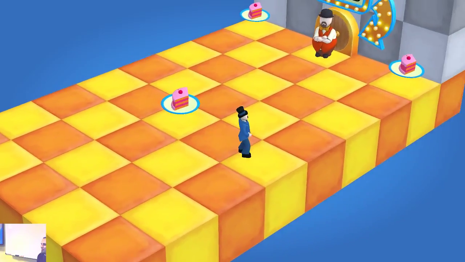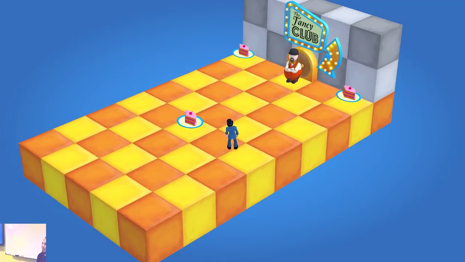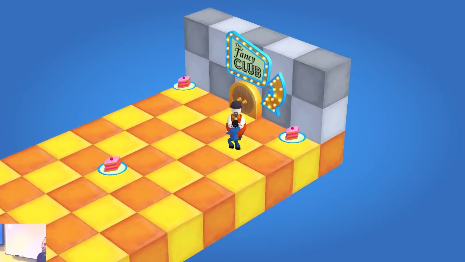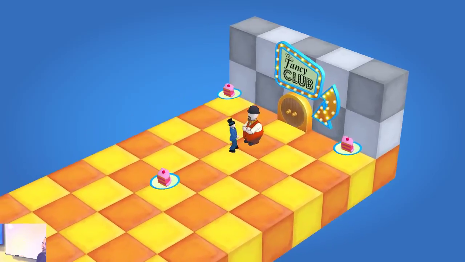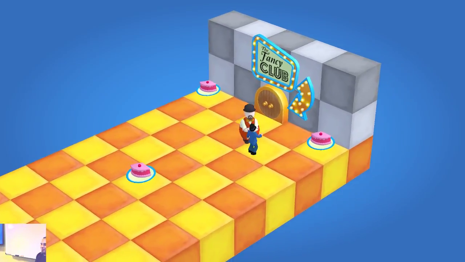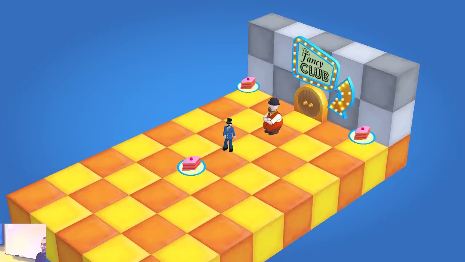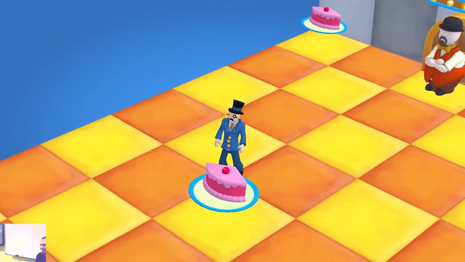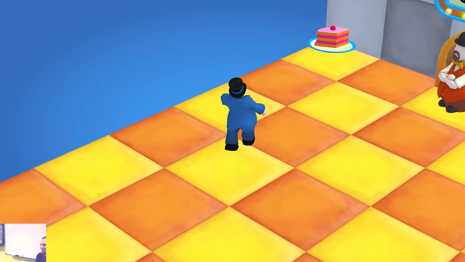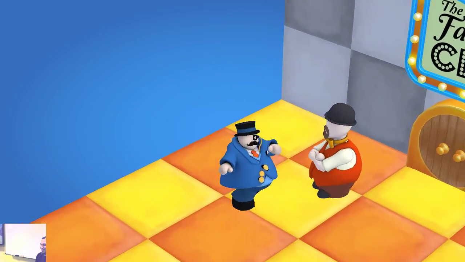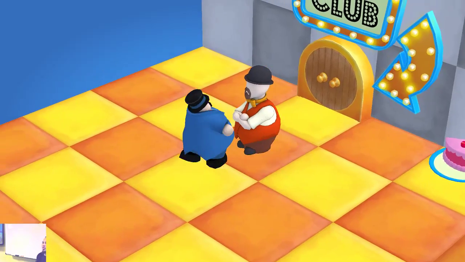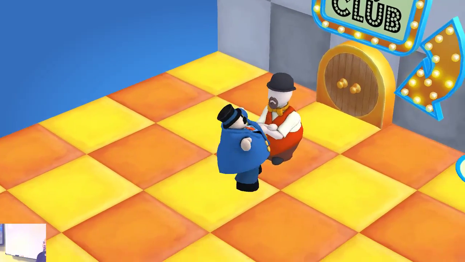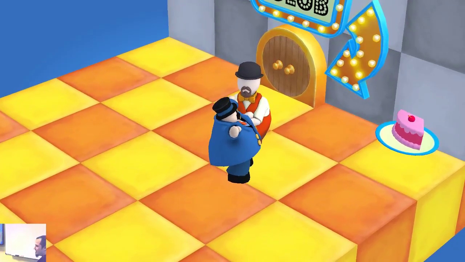So your goal is to get into the fancy club. But the bouncer won't let you in because only a well-rounded gentleman is allowed in the club. We have the music in the background. My friend Ethan put that together for us, and it actually scales with the amount of cake that you've got.